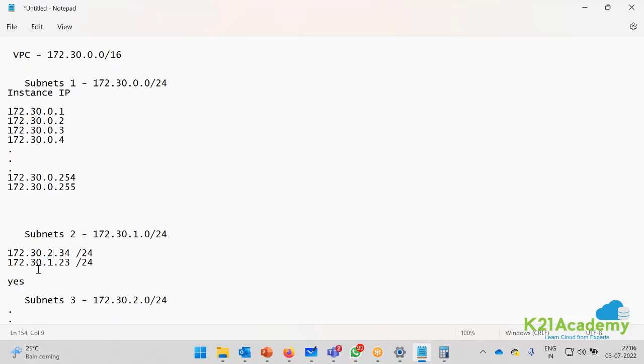But if I write 2.34 and 1.34, are these two addresses belonging to the same network or not? Your answer will be no, because the 24 bits are different, since it is slash 24 on this end. So 24 bits should be exactly the same. If it is like this, the answer is no. But if it is like this, the answer is yes. They are of the same network.